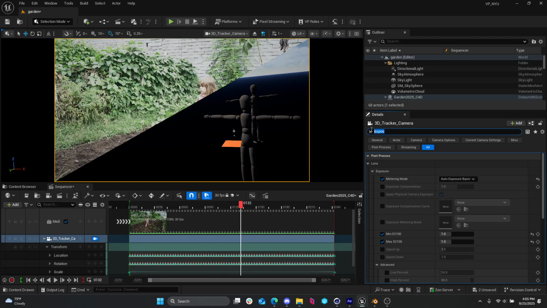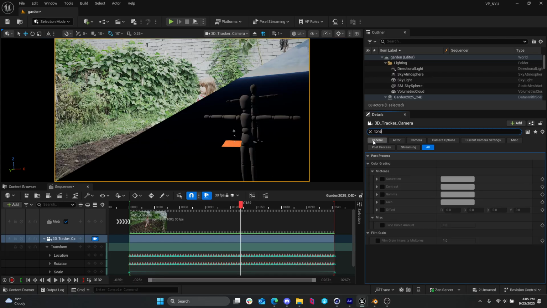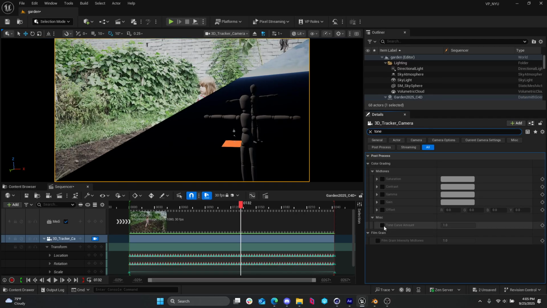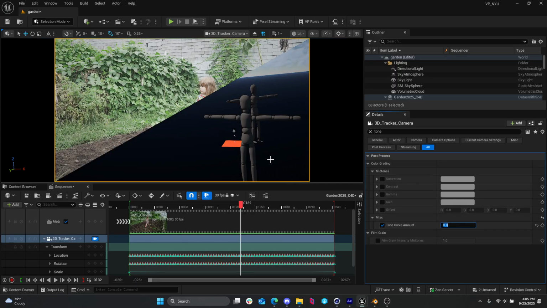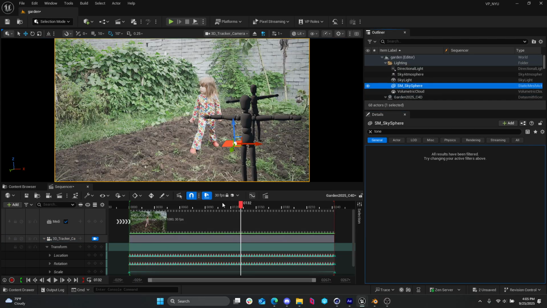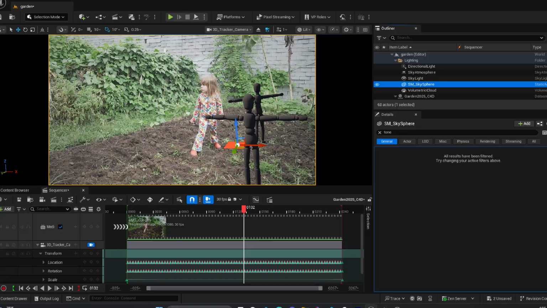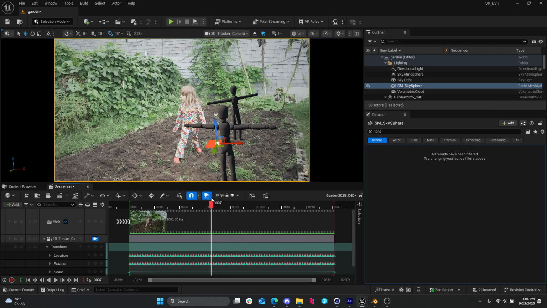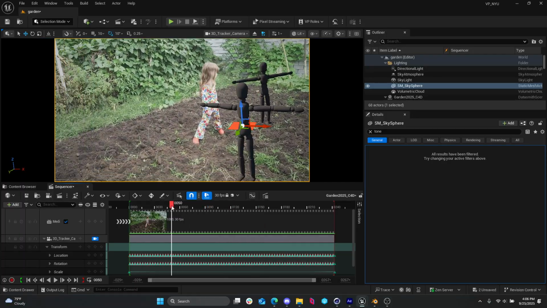Other thing that we can do is turn off the tone mapper. So with the 3D camera tracker selected, I just typed in tone. I'm going to go to tone curve amount and set this to 0. Unclick the camera. Now this looks much closer, if not almost exactly like it. So I like to turn that off, get a look at it, make sure everything looks good. But when I go and render out my foreground and background elements, which we'll do next week, I turn the tone mapper back on because it makes everything else in Unreal usually look better.